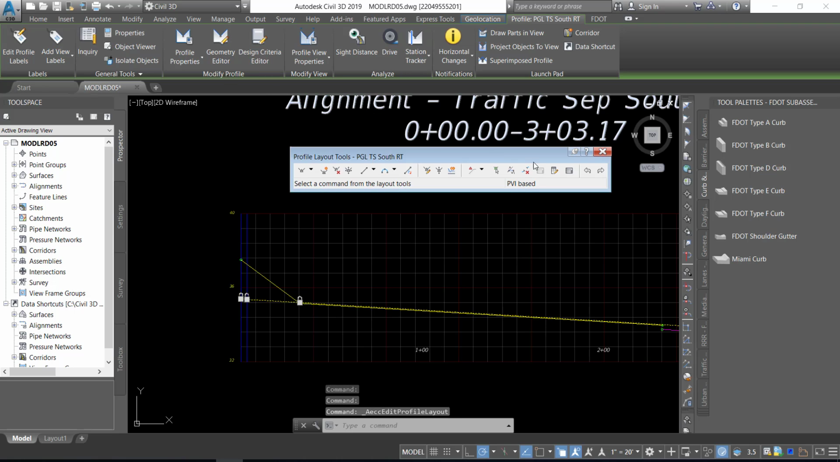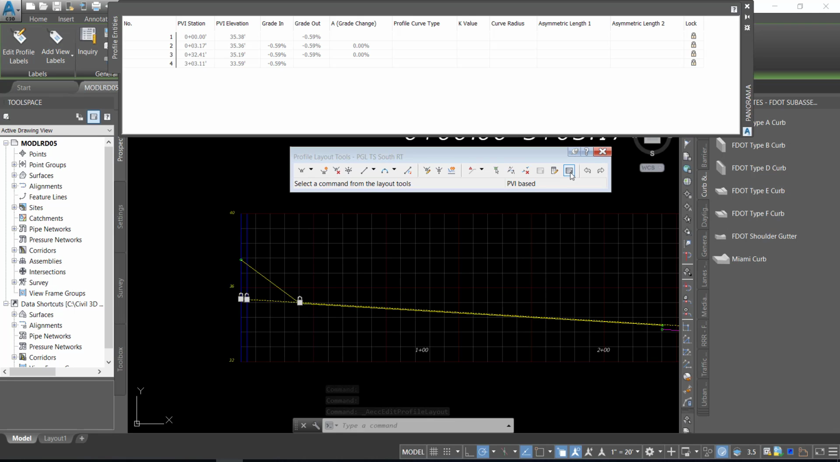Again, we're going to go to the Geometry Editor, and then we're going to click on the Profile Grid View, and we're going to change our elevation. For station 0+00.00, we're going to change it to 35.51. Again, you may have to unlock it. Be mindful if your other values change, you might have to go back and edit those too.